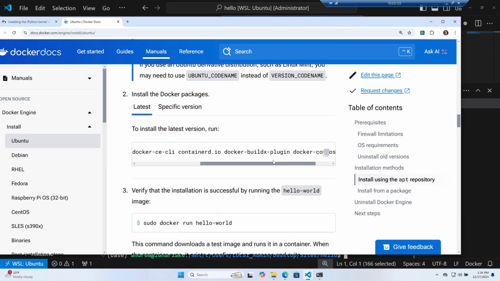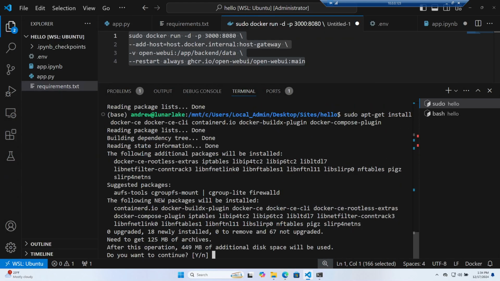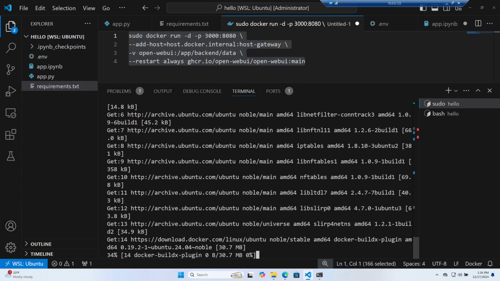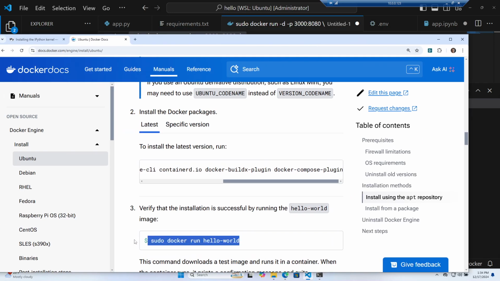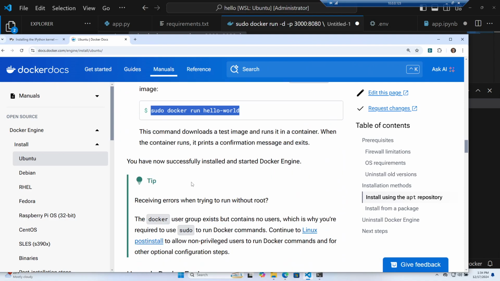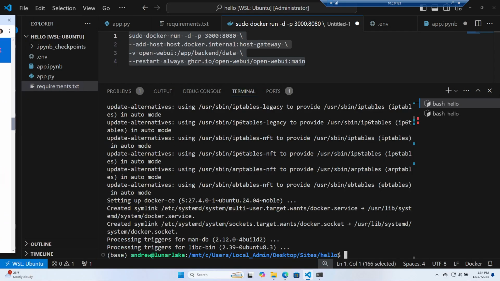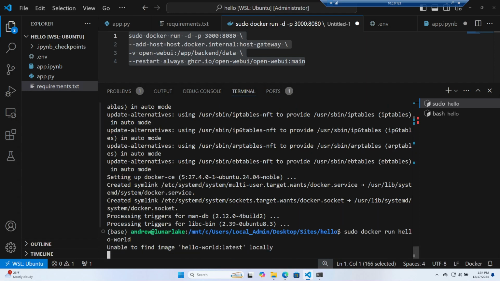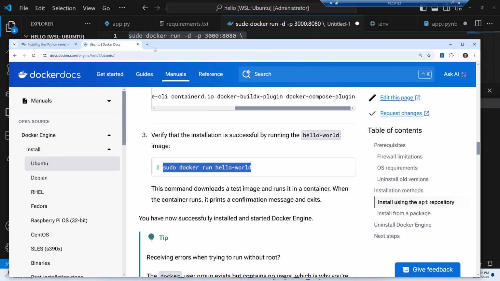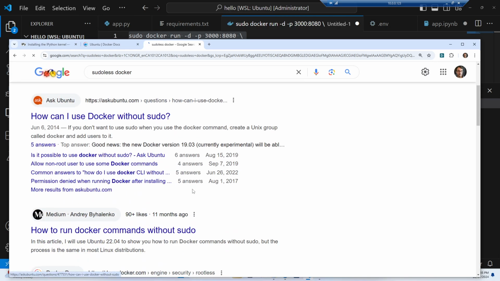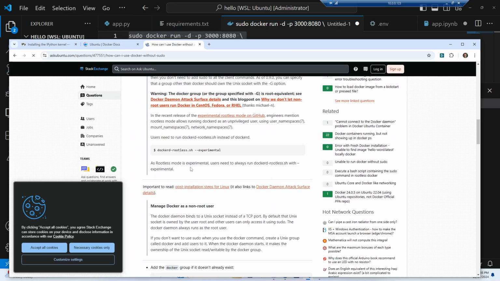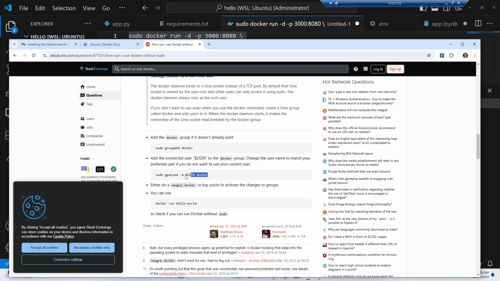And then once that's done, we'll grab all of this. Okay, and I'll run that. It'll be yes. And then here, notice they have the sudo docker run hello-world, which I really don't like having to do with sudo, which we'll fix in 2 seconds. So we'll paste this in here. It's going to pull the image. That's going to run. I'm going to look for sudoless Docker, as there was that command that I know that we can use here.